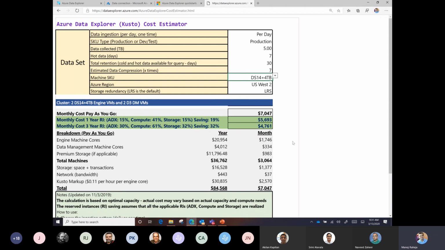Some workloads have a lot of data but fewer queries. Some workloads have less data and a lot of queries. So you may have to pick and choose. This calculator will help you determine the minimum capacity you would need for a certain type of workload. And we also have pay-as-you-go pricing, 1-year RI, 3-year RI, which are pretty attractive discounts. Okay, thank you. Any other question?